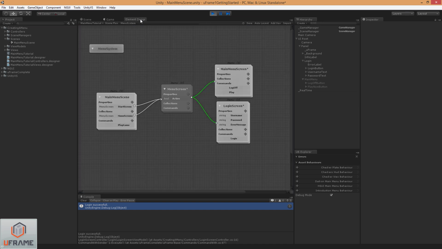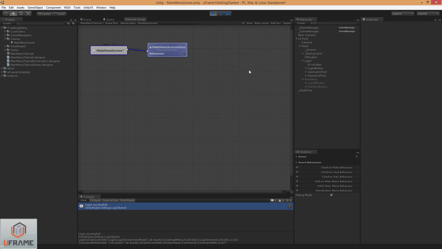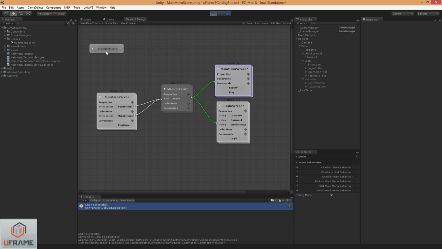So moving on, what we want to do now is hook the menu screens up to this active property, so that whenever we set this active to true, it's going to actually show or hide the screen. But we're not going to go manually add that to both views, the main menu screen view and the login screen view. We want to have that applied to every menu screen we might create for our main menu.